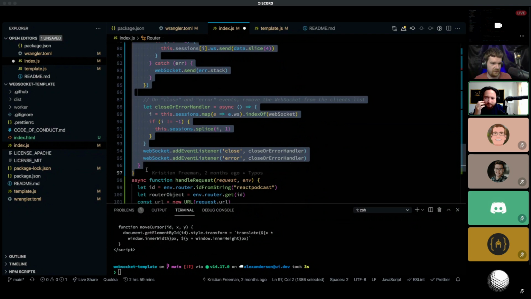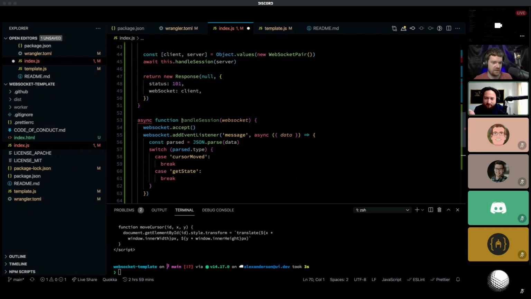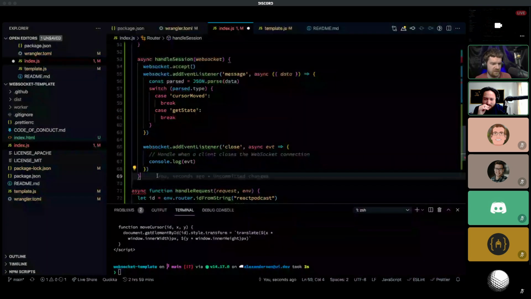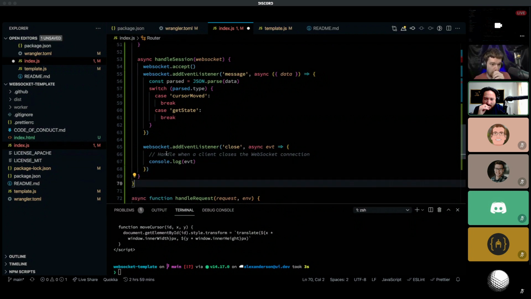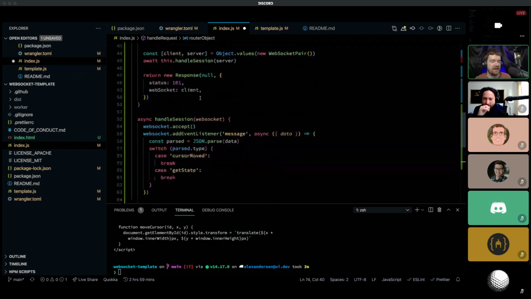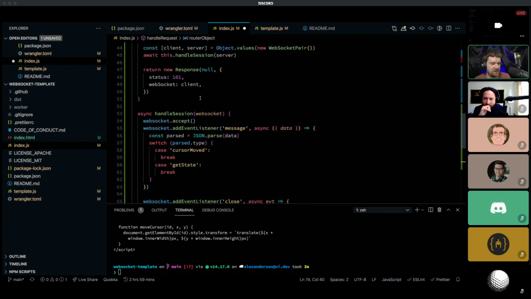I think I can just paste that there. Don't need function. And now I have access to this. Although something's wrong. Oh, deleted too many curly brackets. Don't need that URL there. Okay, now we can actually work on these messages that come in.